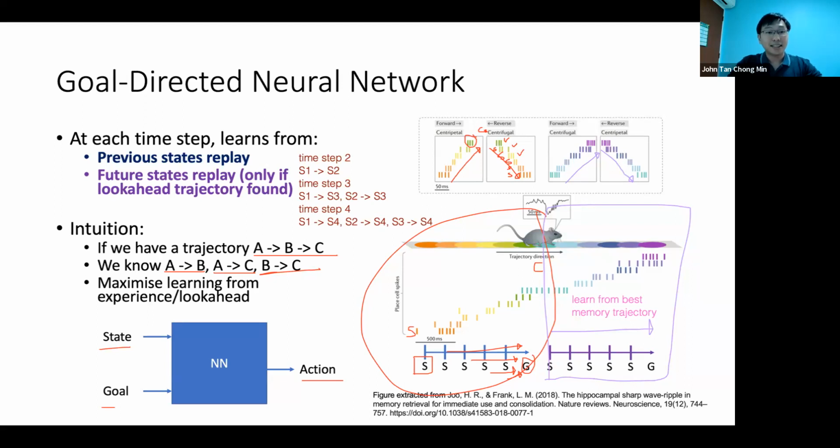Also, hindsight experience replay uses values. I kind of argue against learning values because it takes very long to update, and it doesn't change very well with changing goals and environments.